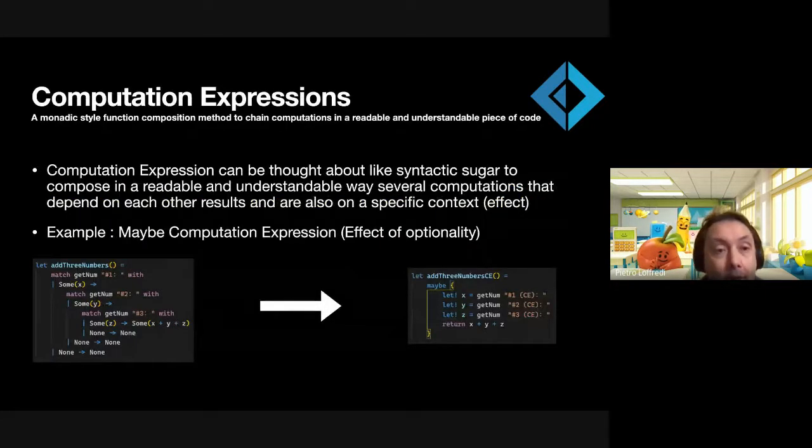Another feature I like a lot about F# is the computation expression. What is underneath a computation expression is a lot of theory, but now I want to concentrate on what the computation expression is trying to solve. In general, you can think about computation expression like a syntactic sugar to compose in a readable and understandable way several computations that depend on each other's results and are also in a specific context. We can call it effect.